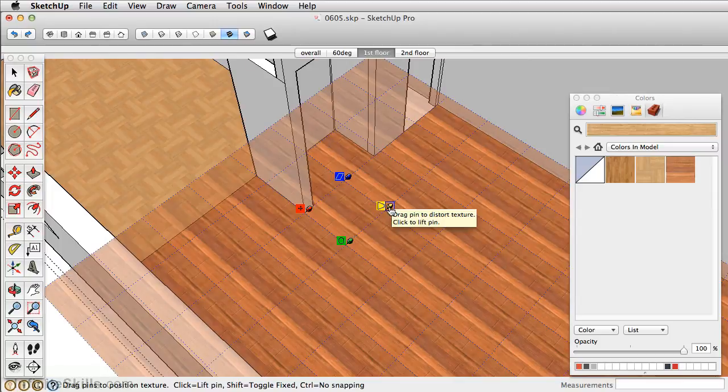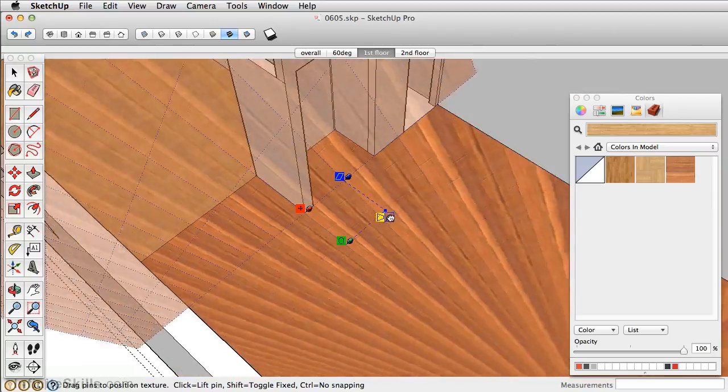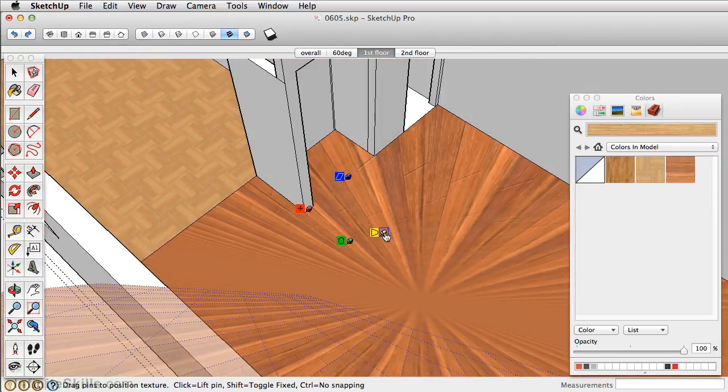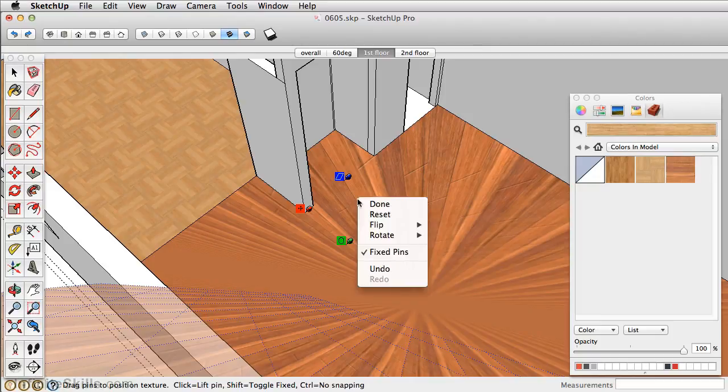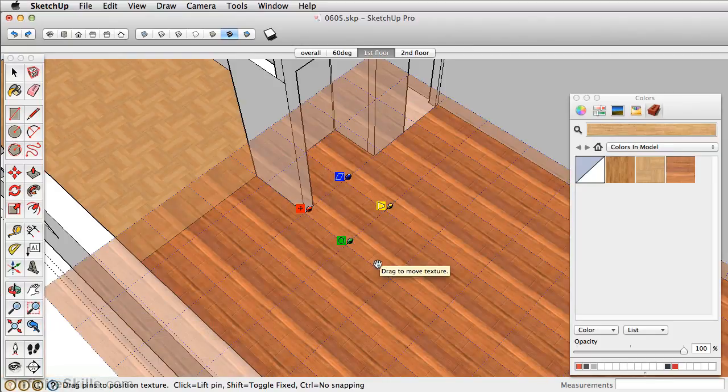The yellow push pin I never use. This one distorts the texture, as you can see. Now, don't Command Z to undo. You actually need to right-click and select undo. It's sort of an undo redo inside texture position. If you go to Edit Undo, it's going to undo the importing of the texture.